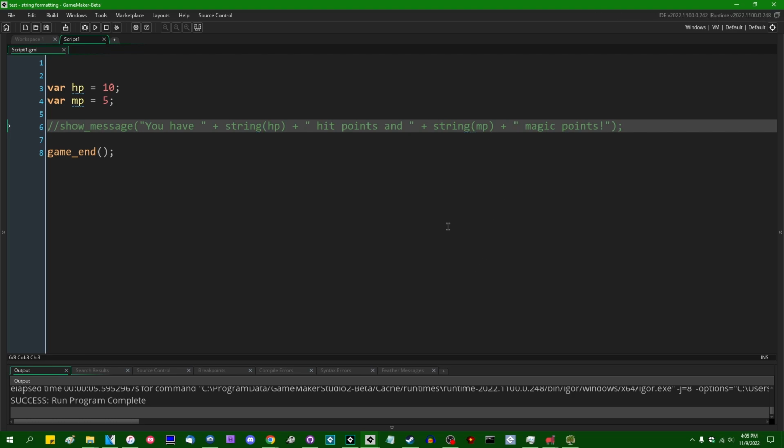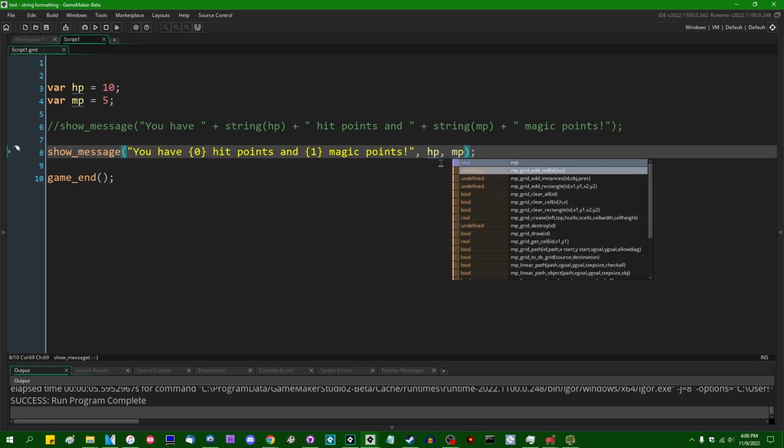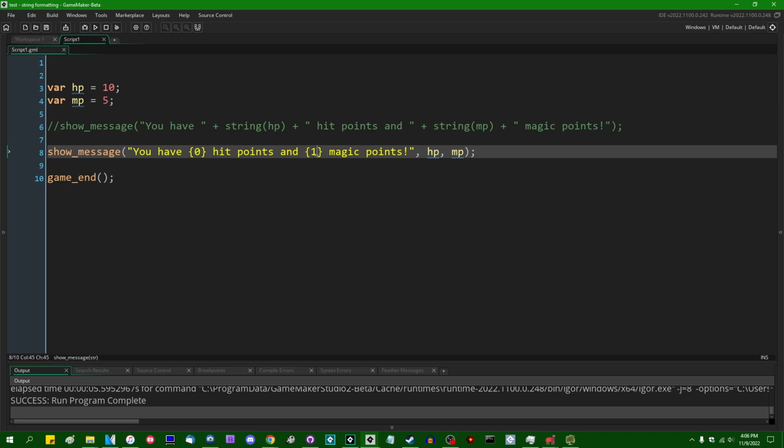And some people, particularly people who come from a background of languages where there is various built-in string formatting capabilities, might instead prefer to write some code that would allow them to write something like: you have, in curly braces 0, hit points and in curly braces 1, magic points. And then from here, they would pass it into a function of some sort, which would automatically insert the values of HP and MP into the curly braces 0 and curly braces 1.